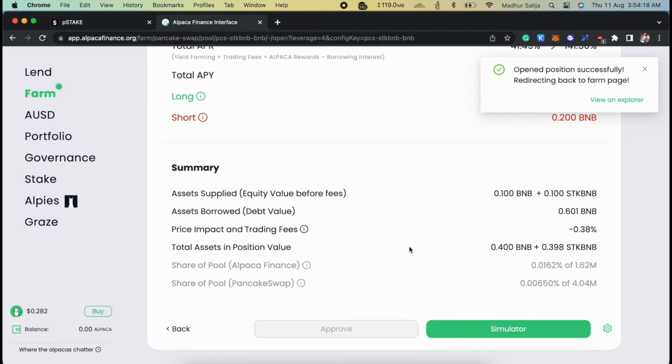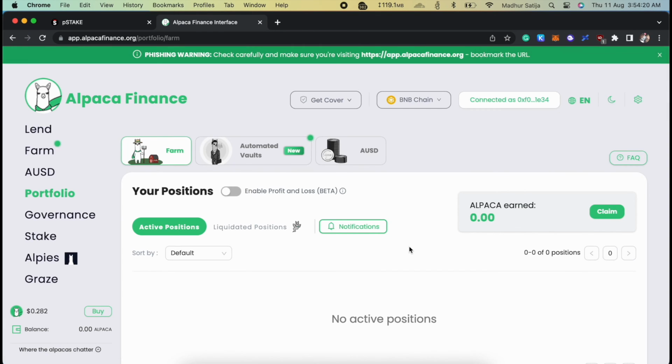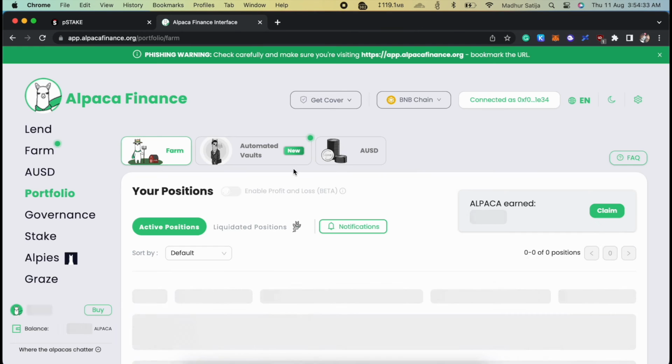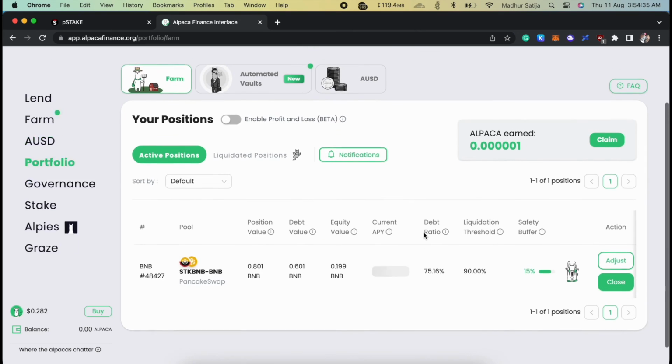After the transaction process, you'll now be redirected back to your portfolio page on Alpaca Finance. Here, you can view or adjust your leverage or close your position size at any time. Please remember that whenever using leverage, you keep any potential liquidation risk in mind.